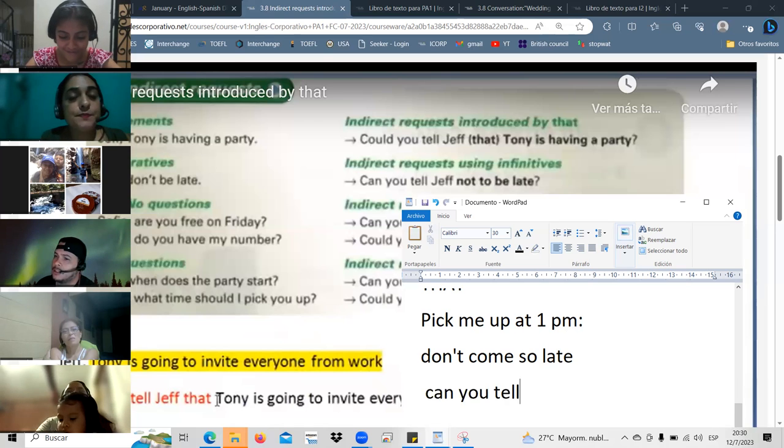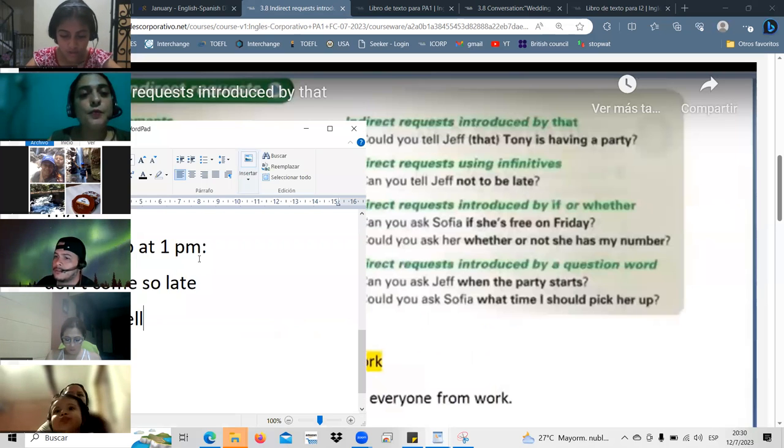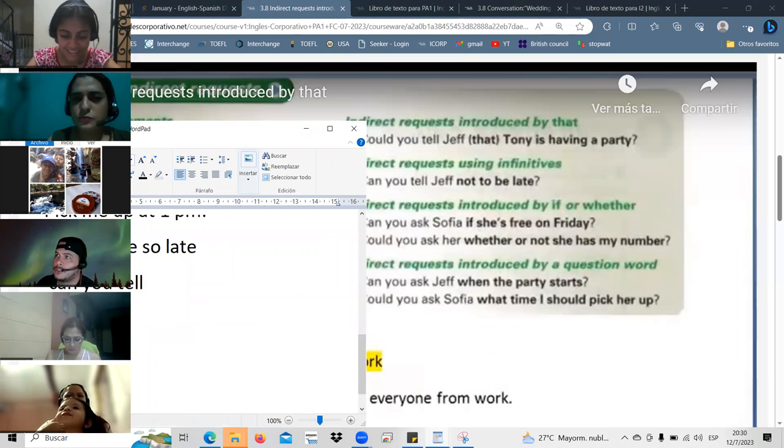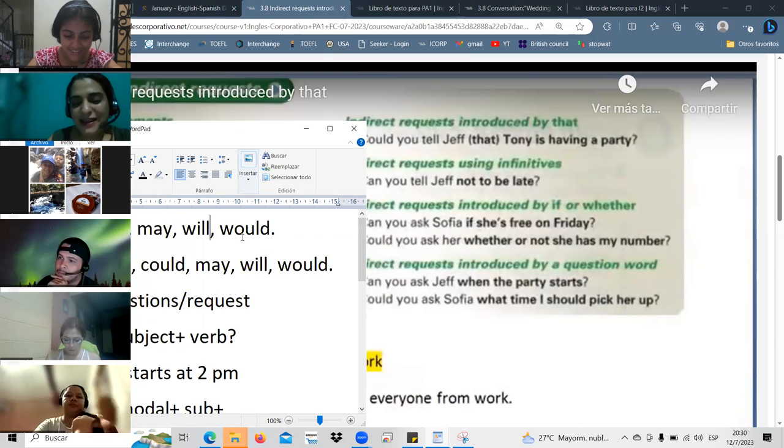Shall is another way, it's too formal. Which one, sorry? Shall. It could be also a similar word to will. But that is kind of formal, and that is like when you're making a question directly.